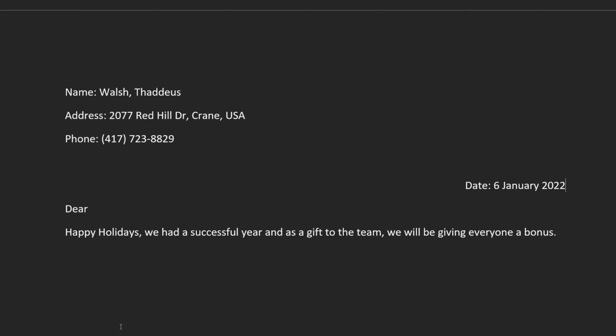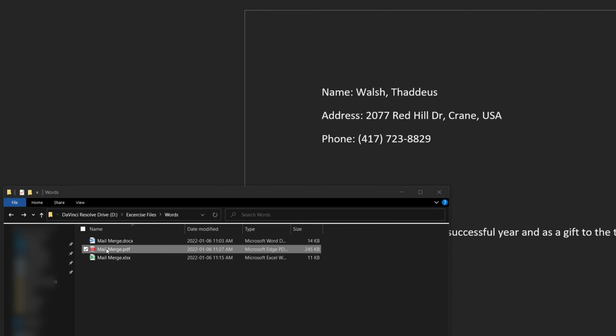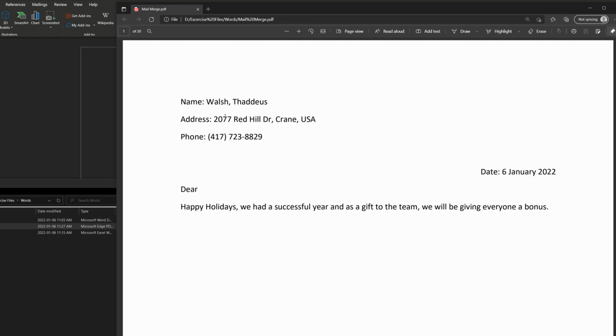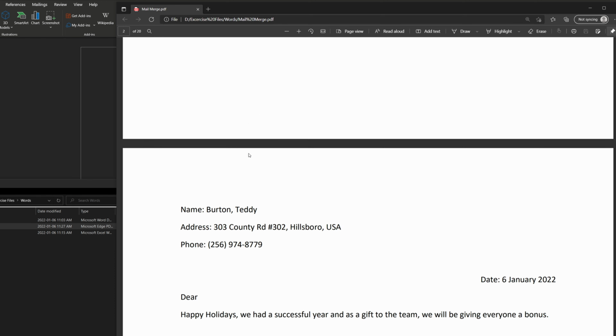Okay, export to PDF. Now let's take a look at the file. Are you kidding me? This is way faster than what I've been doing.